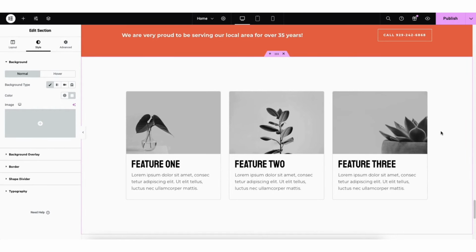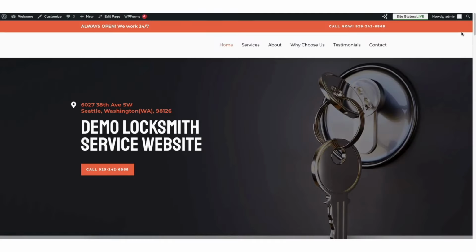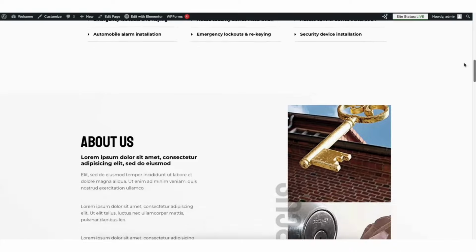To do this, let's first save our changes. Where you see the arrow next to Publish, click this, and from the drop-down, click Save Draft to save our changes. Next, click the eye icon so we can preview our changes. It's going to bring up a preview of our site.